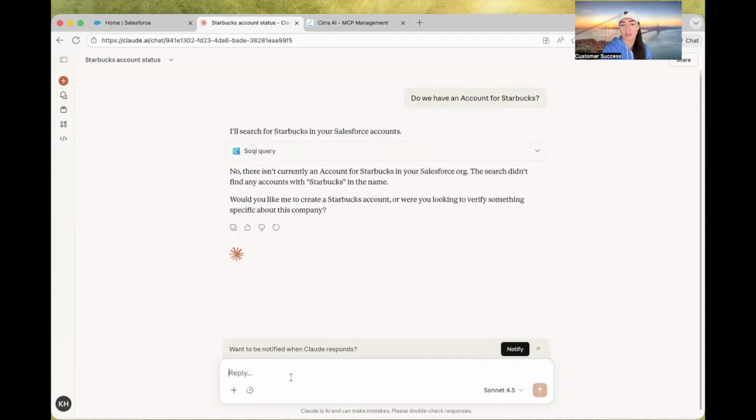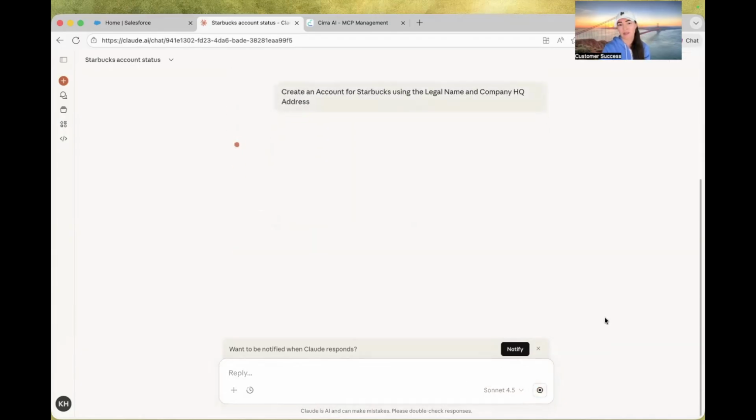So now let's reply with, create an account for Starbucks using the legal name and company headquarters address. So we do want all of the accounts to be actually using the legal name. So that's why we just want it to be specific. And now we can see Claude is creating that Salesforce account for us.